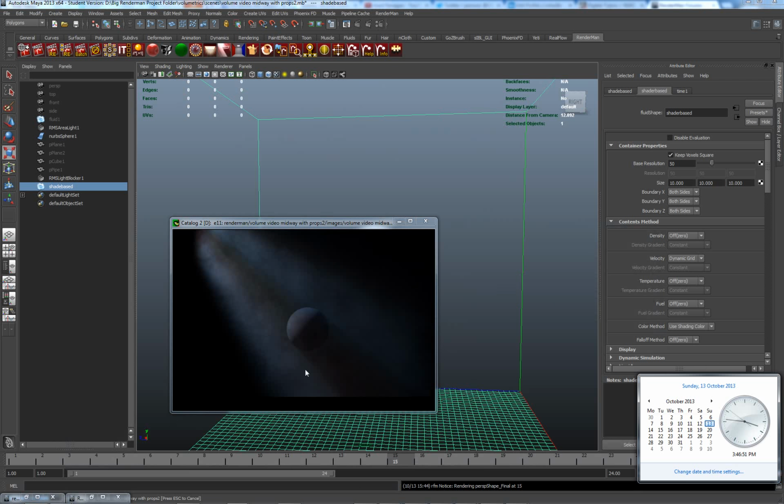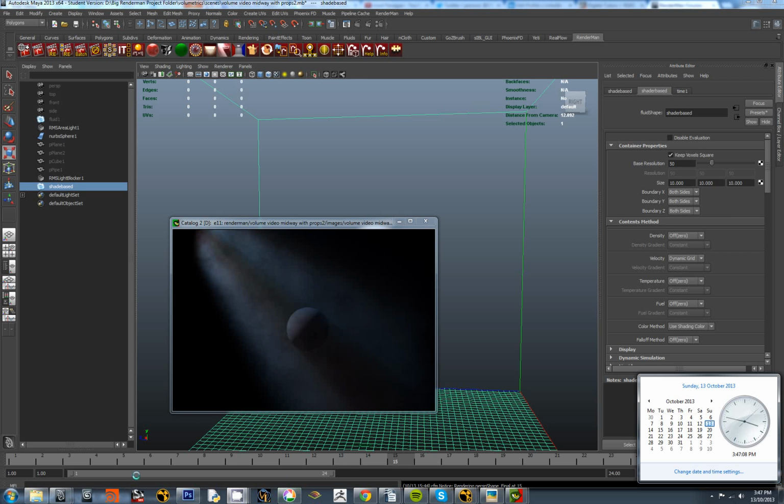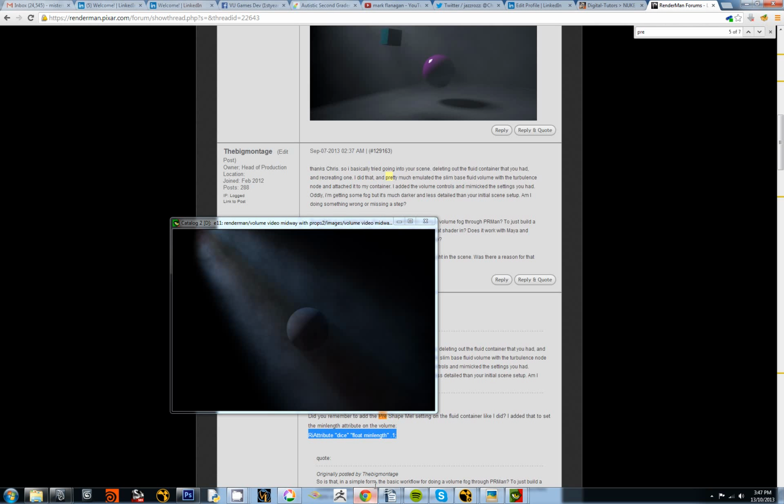Now we can improve on this, and we can reduce the amount of noise within the scene here. What we need to do is apply a little bit of coding to it. I know it's verified. It's something which is very simple. So I discovered this myself from looking at the Renderman forums. Okay, here's the forum, and there's an article specifically about volume fog within the forum.